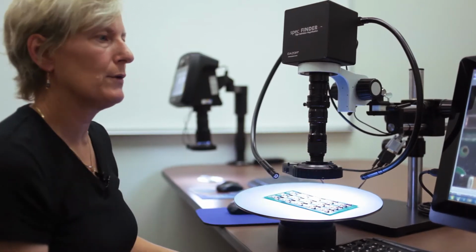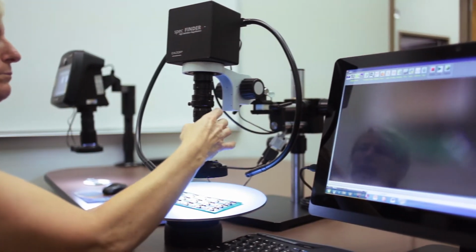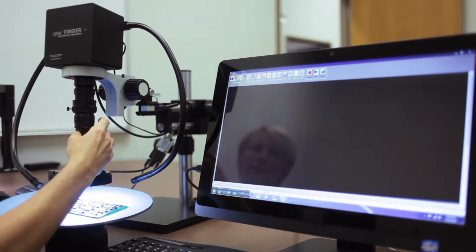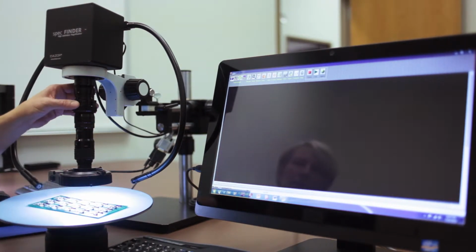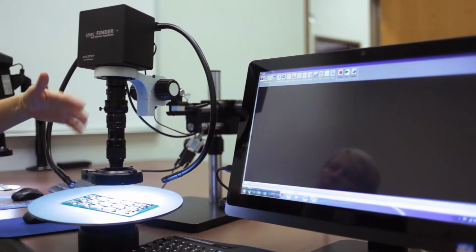I'm going to show you just how easy it is to take a picture with a SpecFinder. Let's blur it down a little bit, put it out of whack so that, let's say you just took it out of the box.